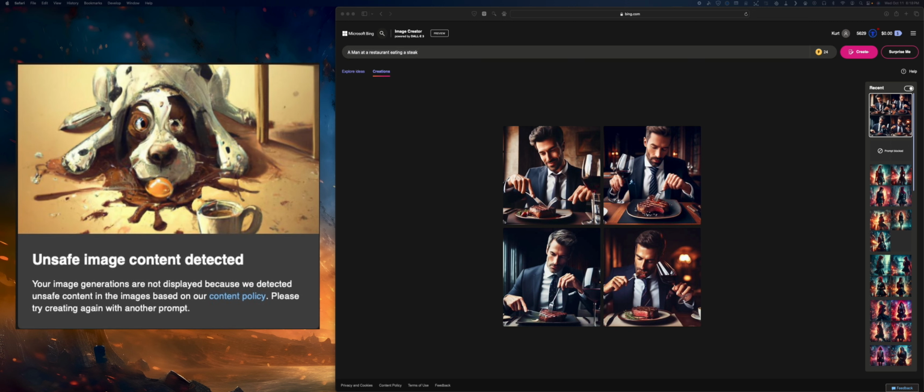Second, you get an unsafe image warning. If you do get this warning, you don't get it at the beginning. Instead, you get it towards the very end of the image creation itself. And I'm pretty sure it does this because it actually creates all 4 images, every single time. And then whether it's Bing or Dall-E 3 itself, it looks at the images that it created afterward, and at that point decides whether or not 1, 2, 3, or all 4 of them were deemed unsafe.